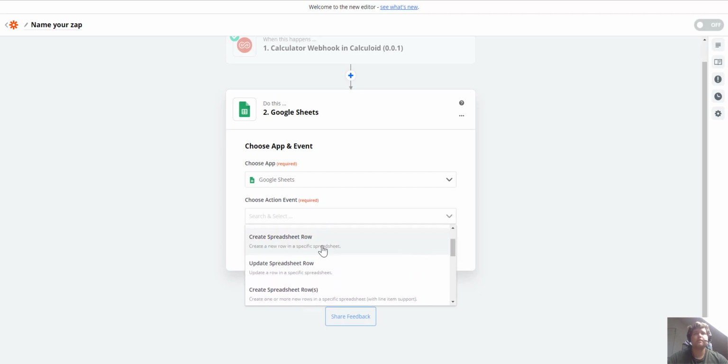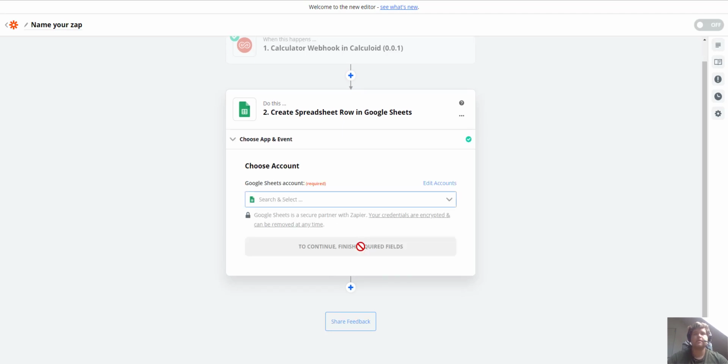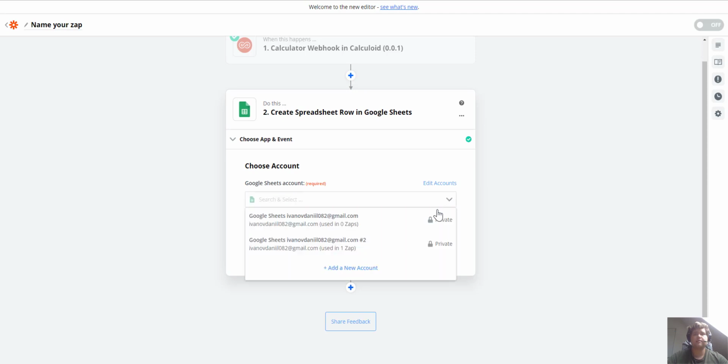I want to pick create spreadsheet row. This action means that once the data is pulled from Calculoid to Google Sheets, it will simply create a new row in your spreadsheet. Press continue. In this step, you need to connect your account.